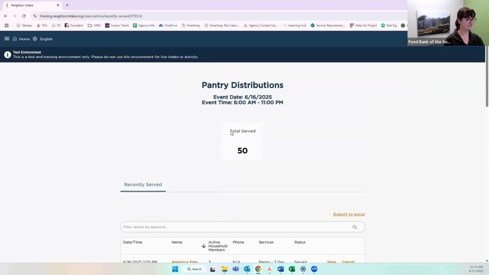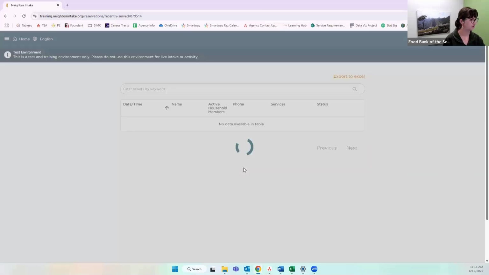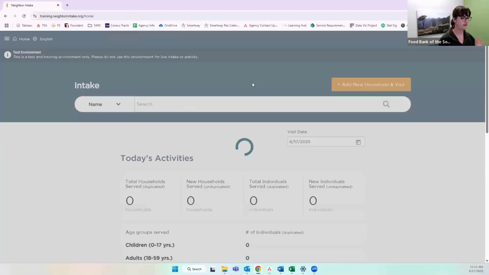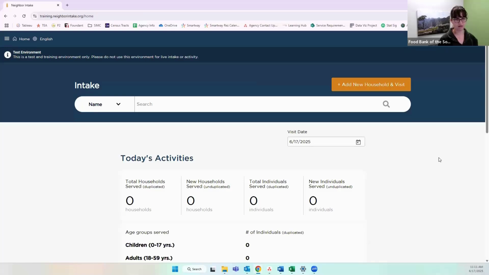It's supposed to update this. It still says total served is 50. I'm going to refresh the page because I think, yeah, so now it says 47. So I guess this number isn't necessarily refreshing, but it's still saved. It canceled the visit. You're just not seeing it reflected in that total on this page until you refresh or go out to a different page and come back in. Okay, so that's the basic stuff I wanted to show you before you even go into the reporting.